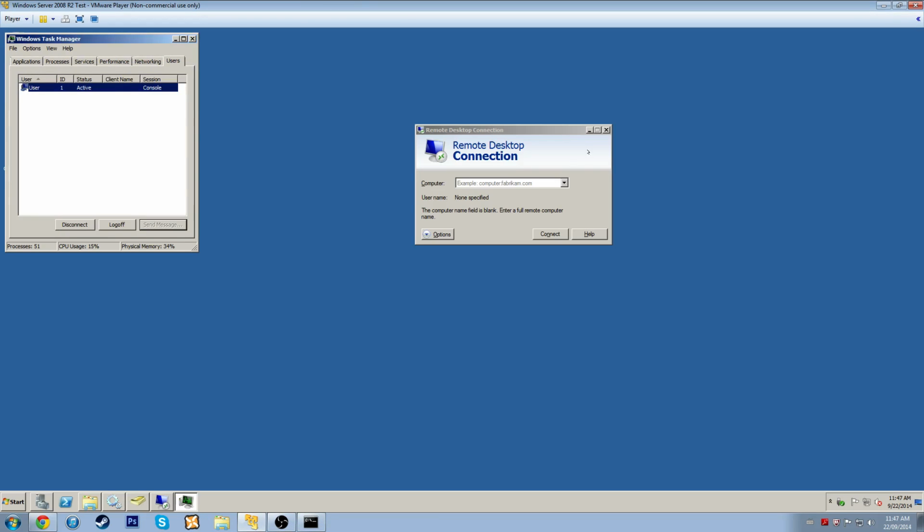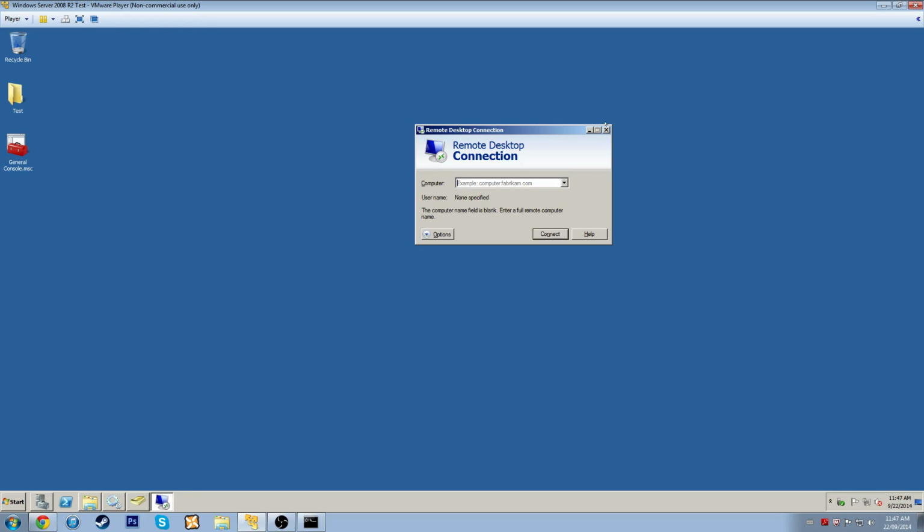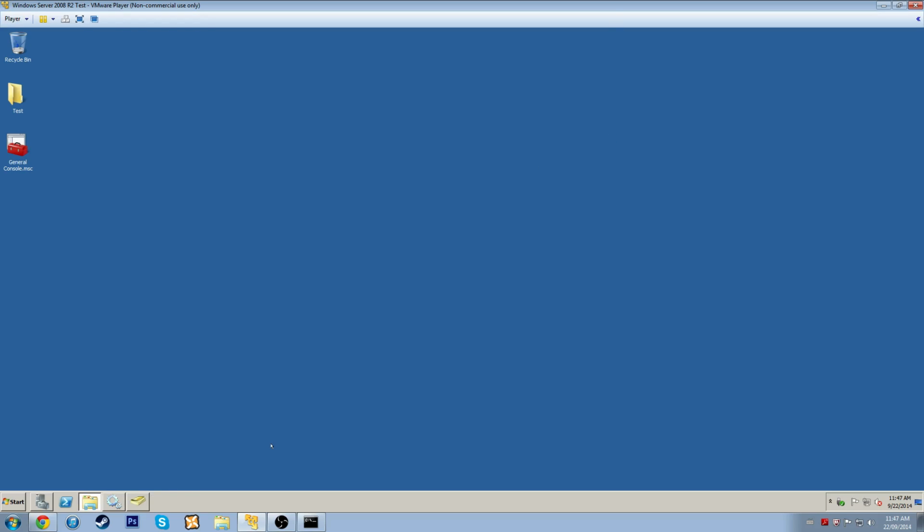So when we were logged in as our user account through remote desktop, we wouldn't have just had one user here. Or pardon me, we would have had one user, but the session would have been different. The client name would have been the name of our Windows 7 computer, and the session would have been RDP-TCP 0. So this is how you can tell that someone's accessing your computer through RDP under here, which more than likely they aren't. But just to give you an example. So we'll close out of that, and that'll pretty much be it for this video.